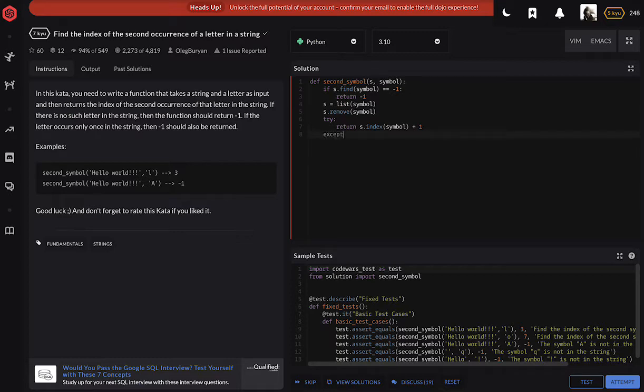And if it doesn't work, it will raise an error, in which case, in the except clause, we return -1, if I can spell correctly. So this is if it only occurs once. If it doesn't occur twice, it will return the except value. If it does occur twice, it will return the index of that second one. The reason being is that in Python, the first thing, so this H here, is a 0, not a 1.